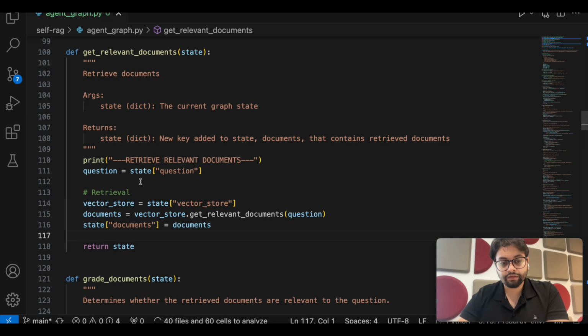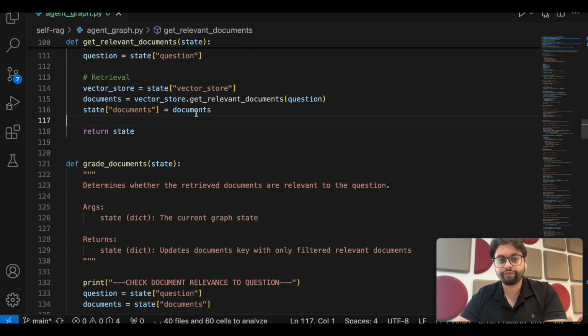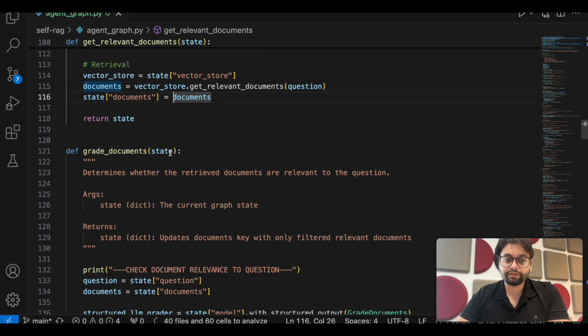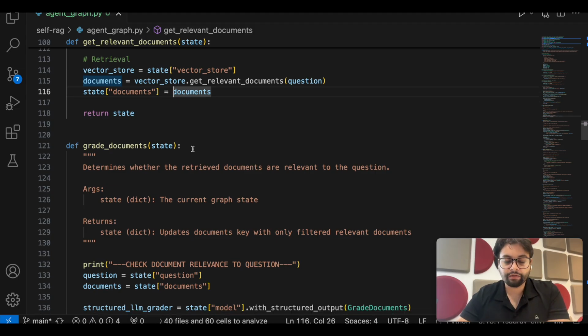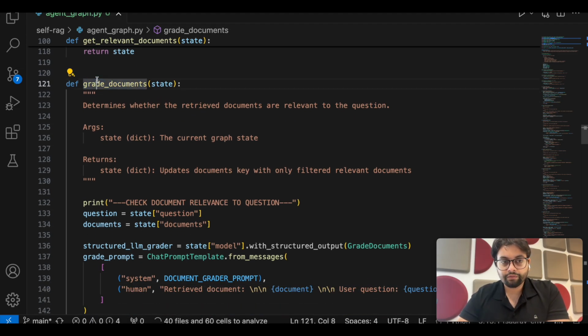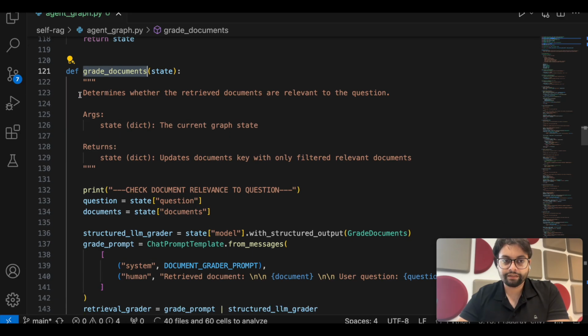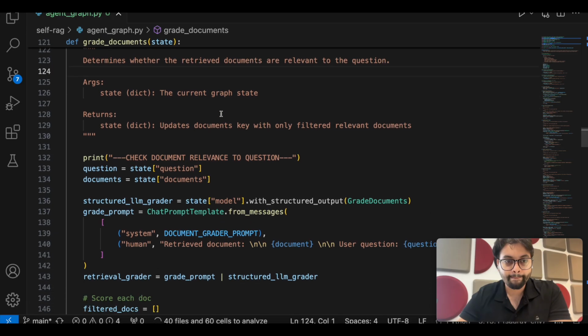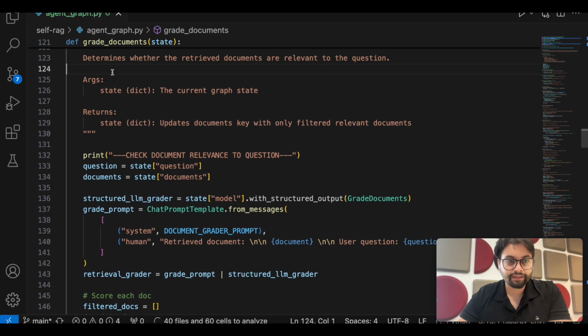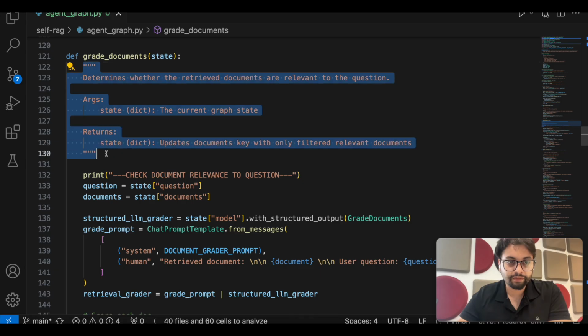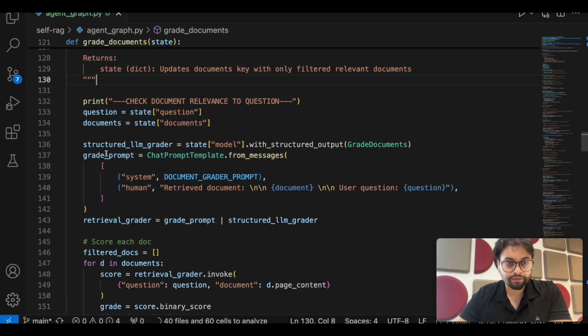Now another thing we want to do is introduce a layer of self-reflection. So we got the relevant documents from the vector store. Now we will perform another layer of self-reflection where we check whether these documents were relevant to the question asked or not. And this is how it is done in the grade documents method. It says determine whether the relevant documents are relevant to the question or not. These are the documents which we extracted from the vector store and saved in the shared state. I can skip the documentation of the method here and directly move on to the logic.